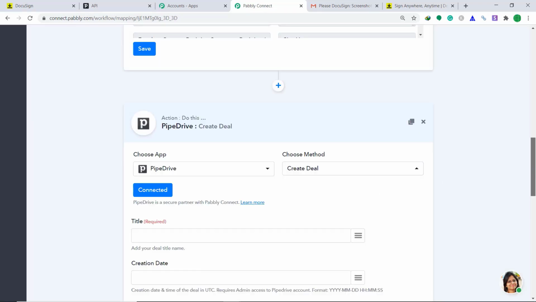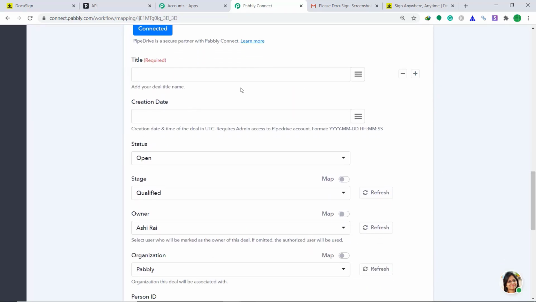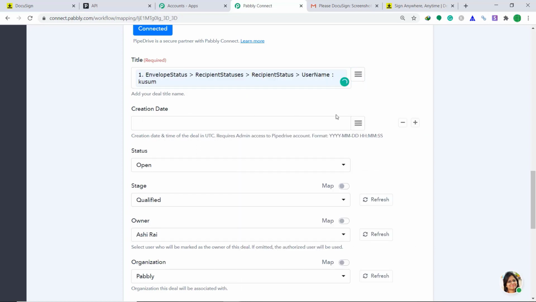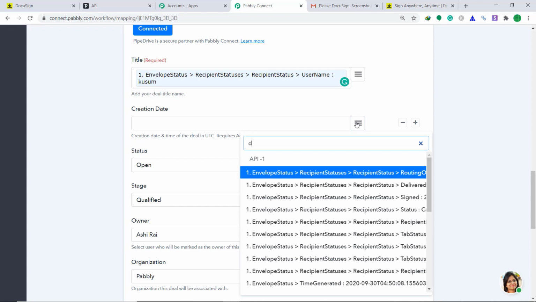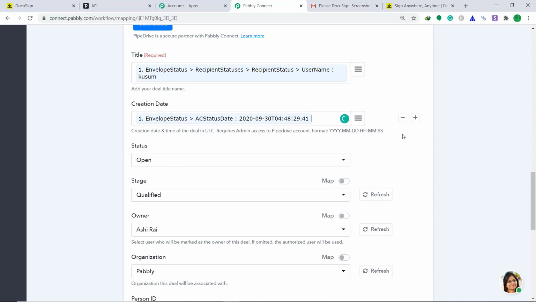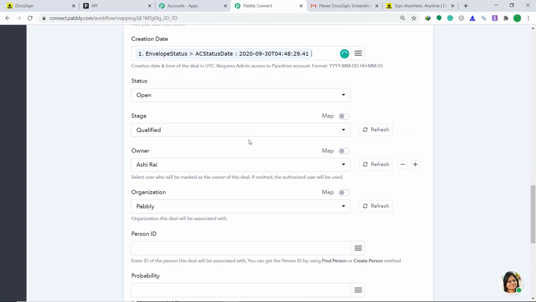So when you click on Save, a set of blanks has appeared in front of you. The purpose of these blanks is to create a deal, a prototype of a deal. So in the title, we have to map in the detail, that is the username. In the creation date, let's map the date when it was created. So this is the date. Status, let's keep it as open. Stage, let's keep it as qualified.